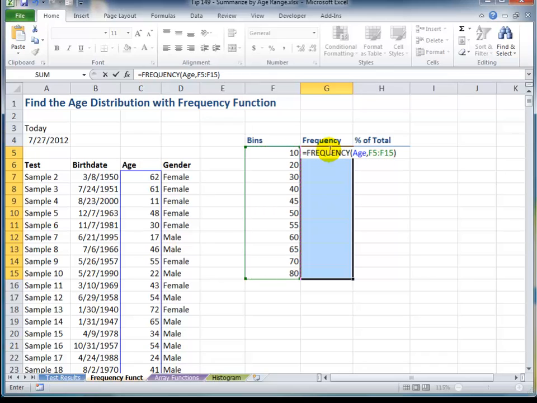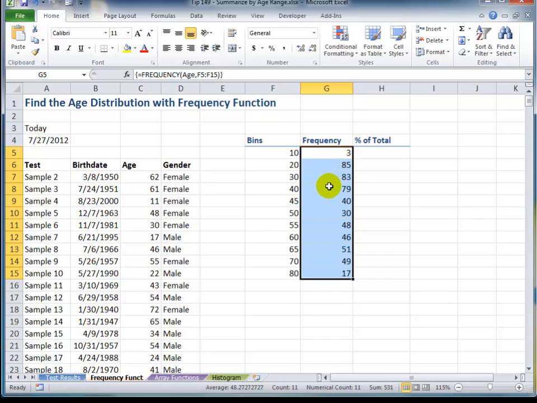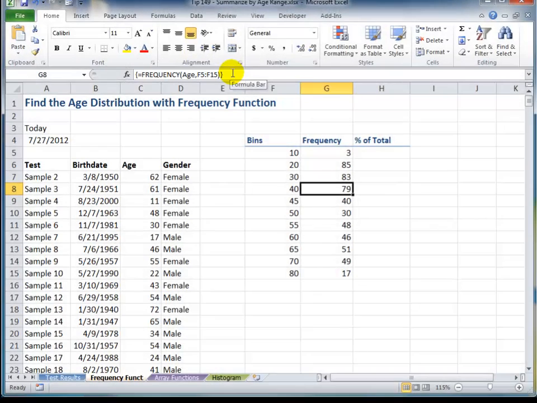Right parentheses. And remember, with an array formula, an array function, you use the keyboard combination Control plus Shift plus Enter. So now we have, with one formula, we have created multiple formulas in the range or in the array. And also notice that we have the squiggly bracket. Now, you did not see me type those squiggly brackets. Those are added automatically by Excel when we use the keyboard combination Control plus Shift plus Enter for an array function.